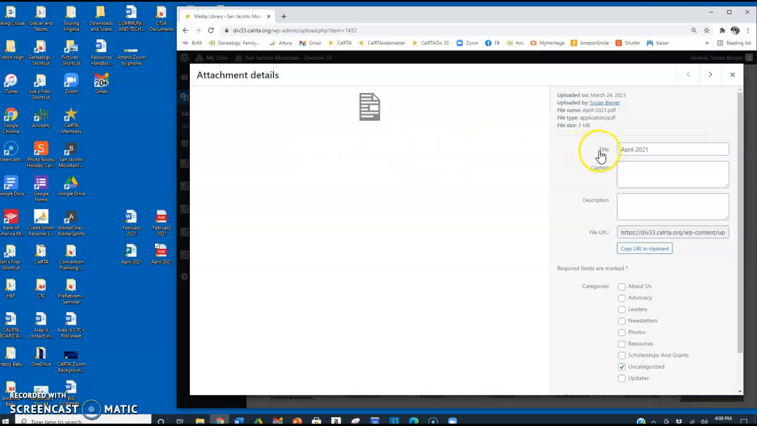And I'm going to go over here and look at the title to make sure that this is the title that I want for my newsletter. And this is pretty much the standard protocol for CalRTA newsletters. It should be just basically the month and or the months and the year.